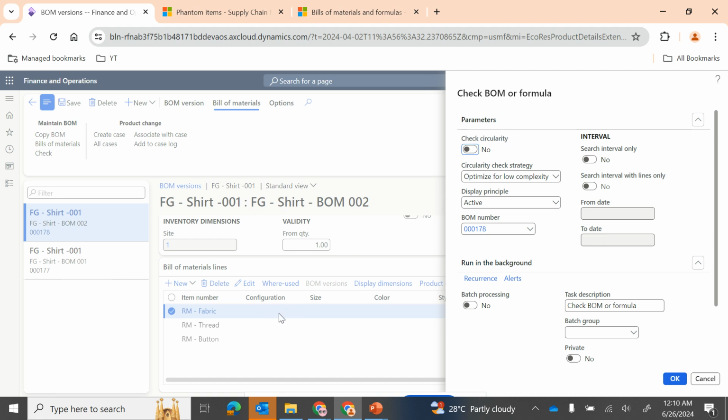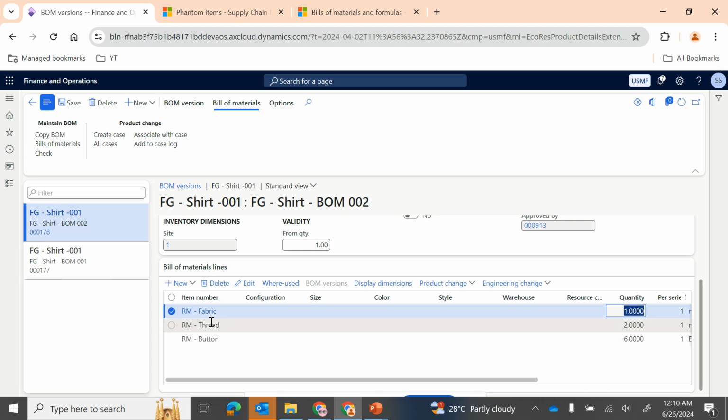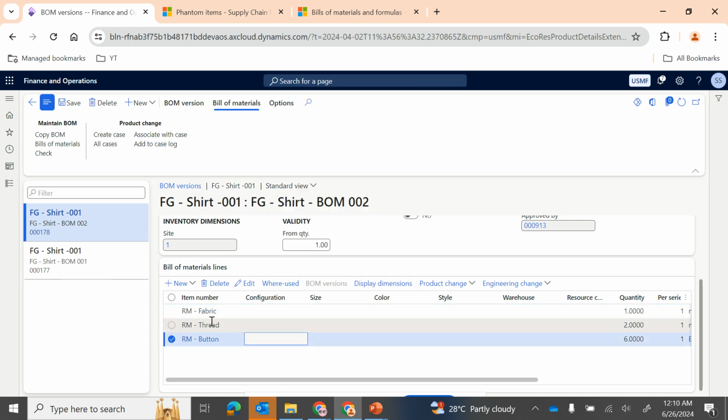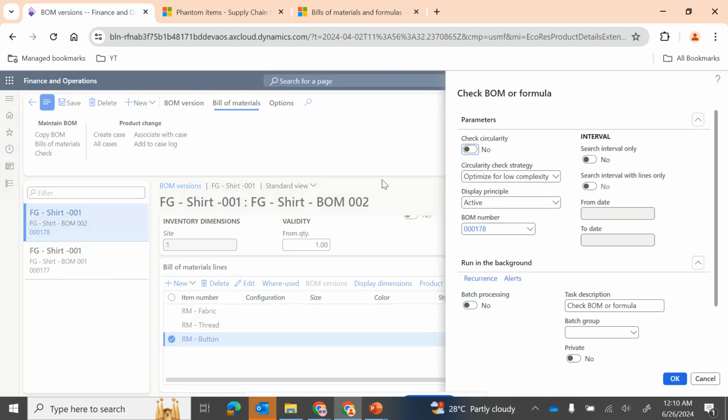But in case D is again linked to B, or D is again linked to A, so if there is any mistake in assigning the items in the BOM, how do we know it? Because when we are talking about 300, 400 lines of BOM, there are chances of making some mistakes, right? So you can do a check of the BOM by using the check functionality.